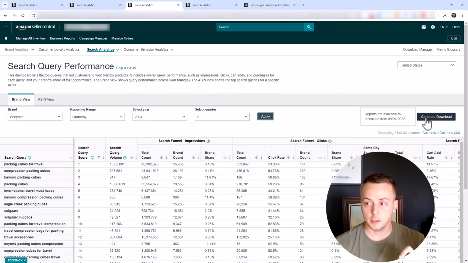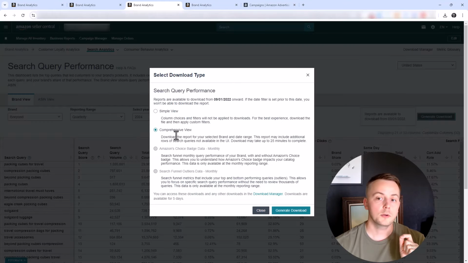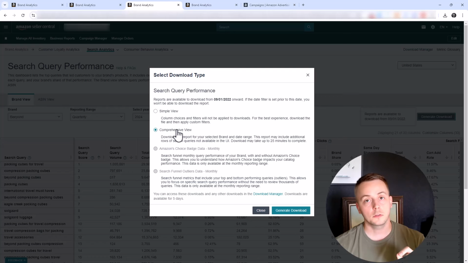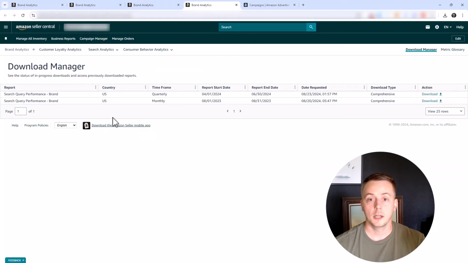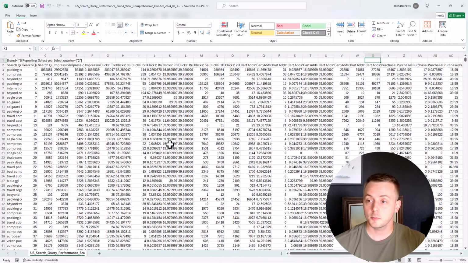Then you need to generate the download. We click generate the download. I always choose comprehensive view. You don't necessarily need that, but it gives you all the data, so you might as well use it. Then you generate the download. Once you've generated the download, it'll show up in your download manager, and you download the file. Then you'll open the file and it'll look something like this.